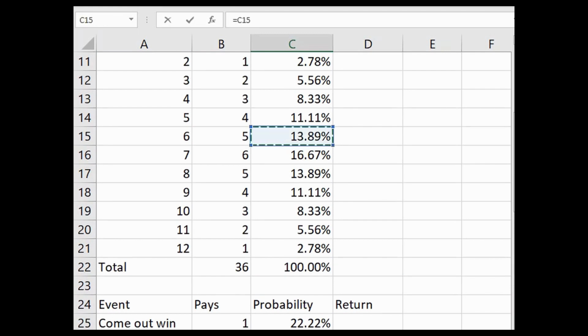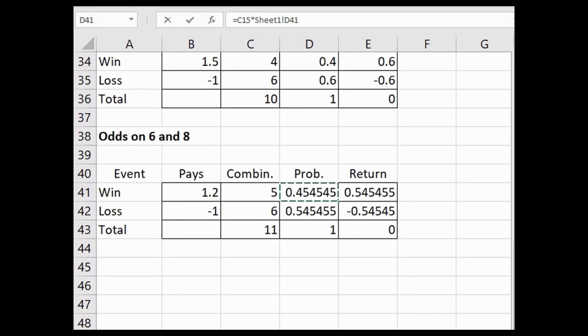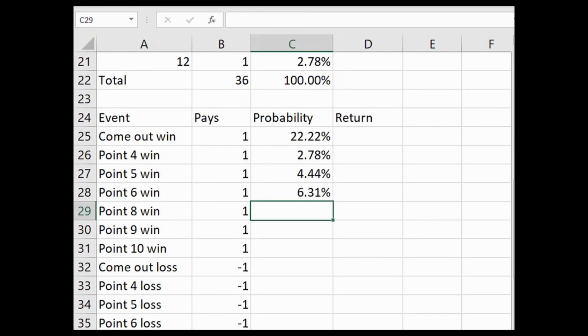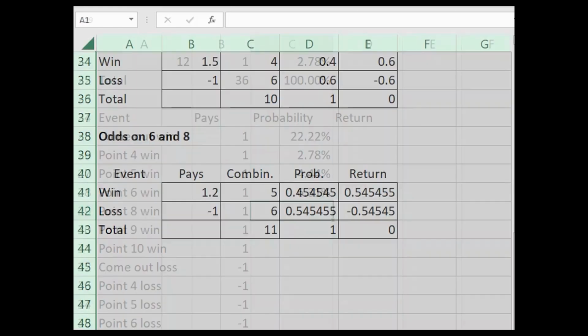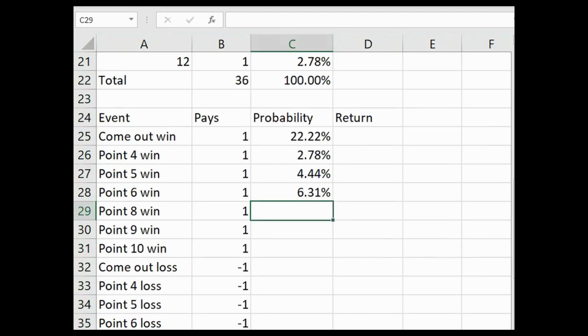There's a 13.89% chance of rolling that 6 on the come out roll. And then if you do, there's a 45.45% chance of rolling a 6 again before a 7. So a 6.31% chance of establishing a point of 6 and then winning on it. And as this table shows you here, the probability of rolling a 6 is the same as an 8, the probability of rolling a 5 is the same as a 9, and the probability of a 4 is equal to 10. So we can just copy these probabilities for 4, 5, and 6 down to 8, 9, and 10, like this. So that shows you all the probabilities of winning on the pass bet.